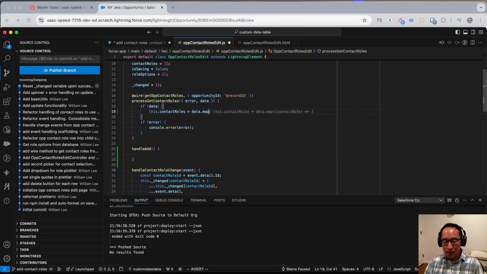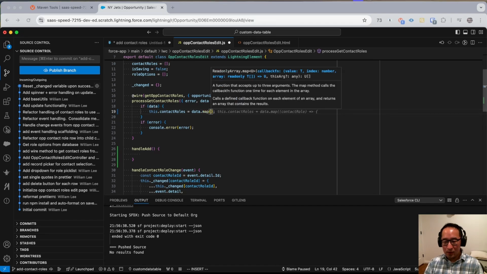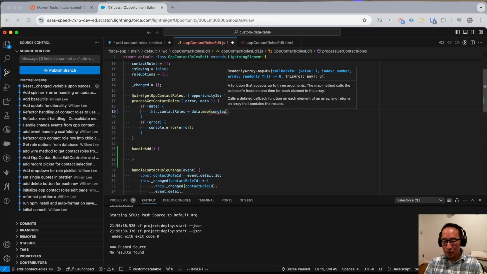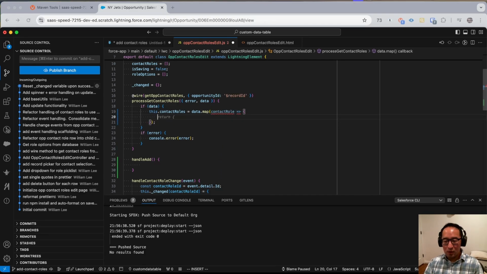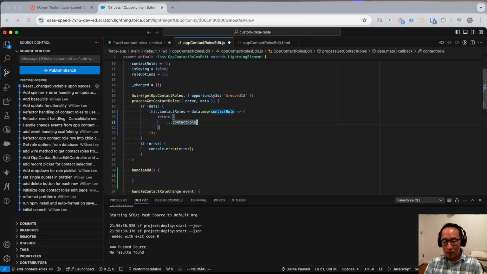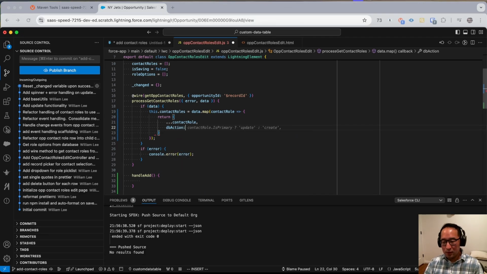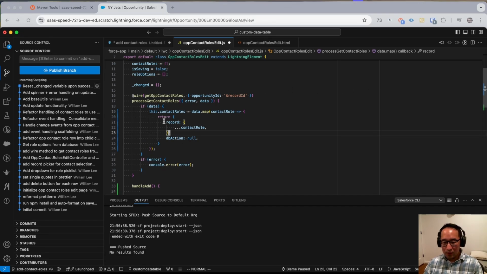So let's just go ahead and map this. And we probably want to add some stuff in here as well. So data.map contact role. Return this, and maybe we add a DB action to this. And we just set it to null for now because we are just returning it and there is no action for us when we first bring this in. And I think maybe this may be better. Yes. And that way we sort of separate things out.